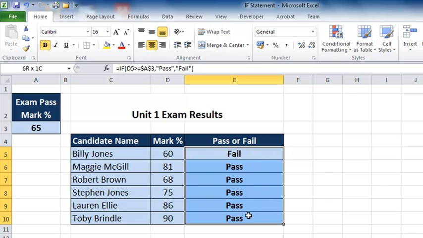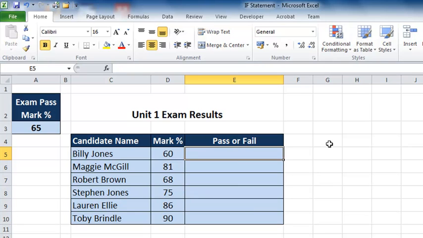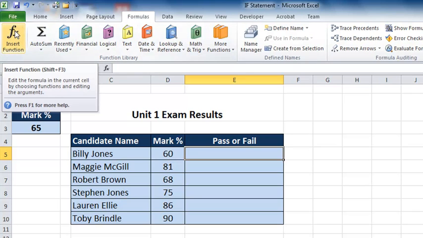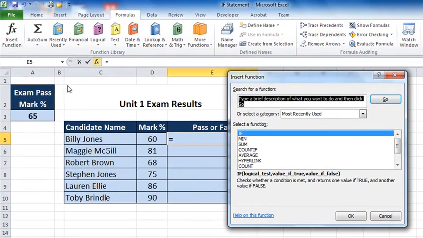We can also enter the if statement by using the insert function options. So I'm just going to highlight this lot and get rid of them. Let's just place the cursor in E5 again, and now I'm going to switch to the formulas tab. And right over on the left hand side we have the insert function button. And when I click on that one, Excel knows that I want to start creating a formula, and therefore it's placed the equal sign in for me. In the list of formulas, I've got if there right at the top.